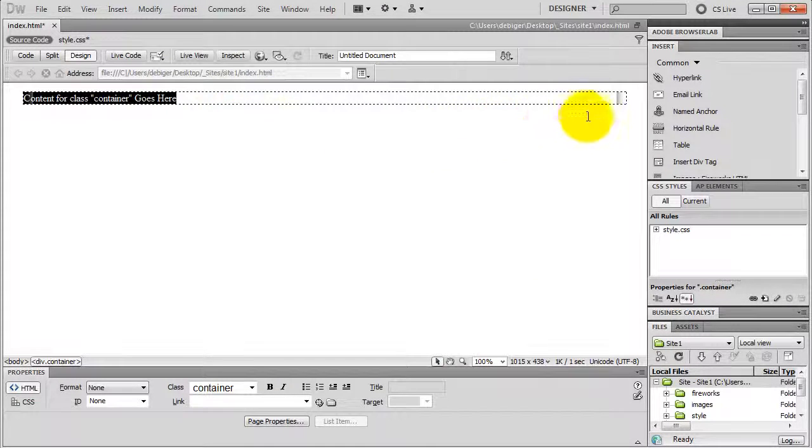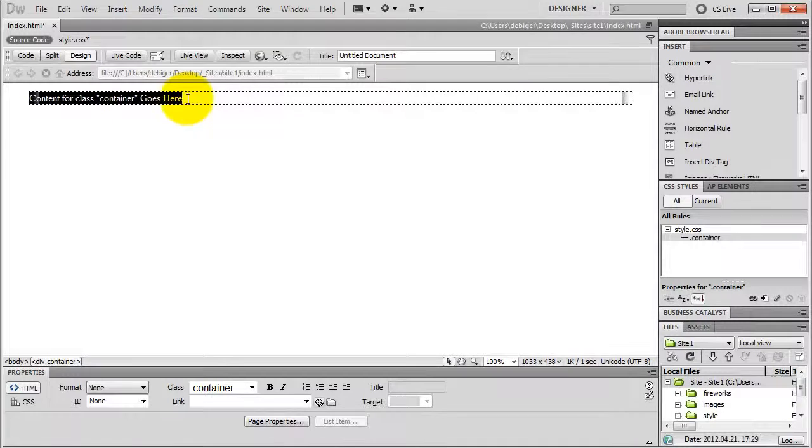You can see my background image right here. It's a 1 pixel tall image that repeats vertically, and Dreamweaver put some text into my div tag, because if there was nothing inside of my div tag, then it would collapse.